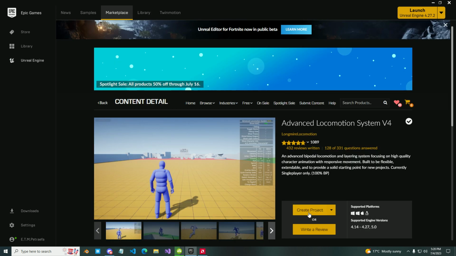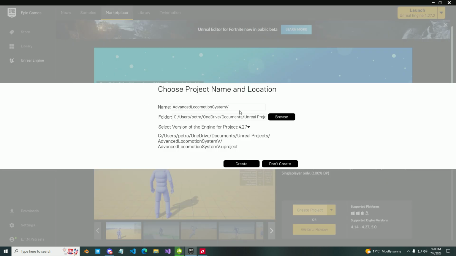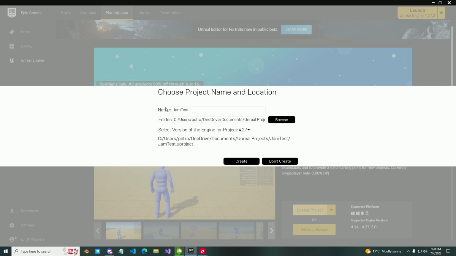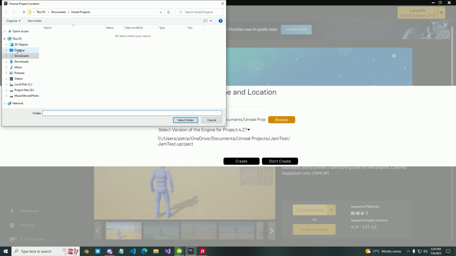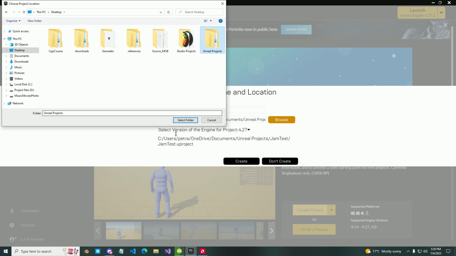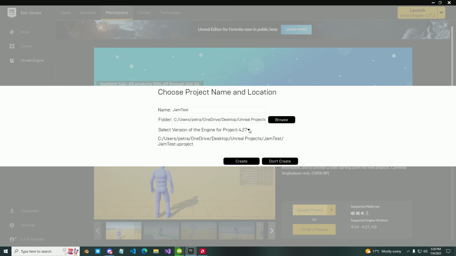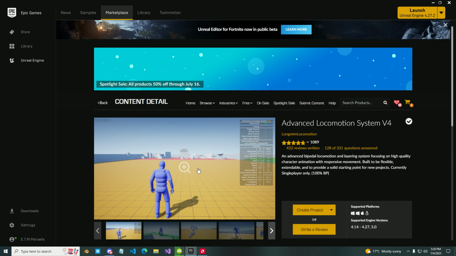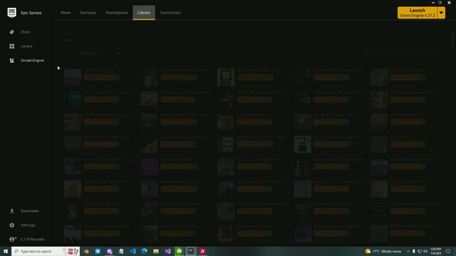What that means is when you create the project, let me set it down again, Jam Test, set the location, and now over here I'm going to select 4.17 because that was for Advanced Locomotion System 2. Now basically when I create the project, it's automatically going to install Advanced Locomotion System version 2, not this one that you're looking at. You're going to see Advanced Locomotion System 2.